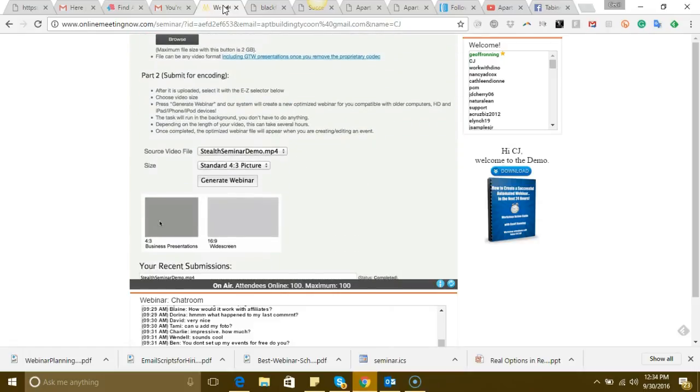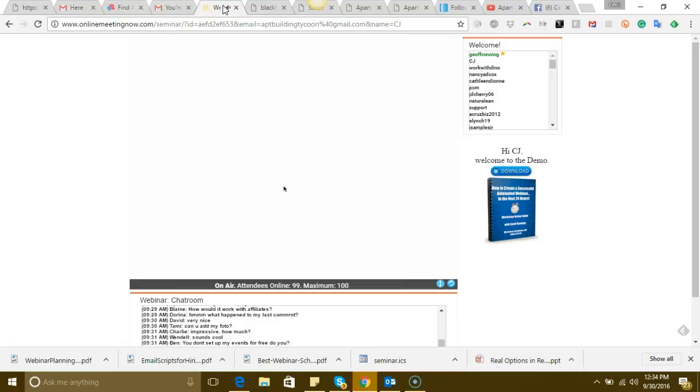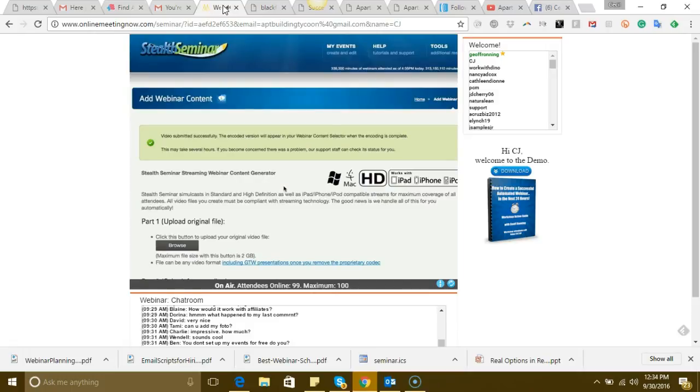And then you would decide, is my video file more in the shape of a square, what is called 4:3, or is it widescreen? You'd select it, and then you would determine which size it is just by looking at the file. Then you hit Generate Webinar. Now it's making multiple versions so that when your attendee shows up, it's going to automatically serve up the version that is appropriate for that attendee.